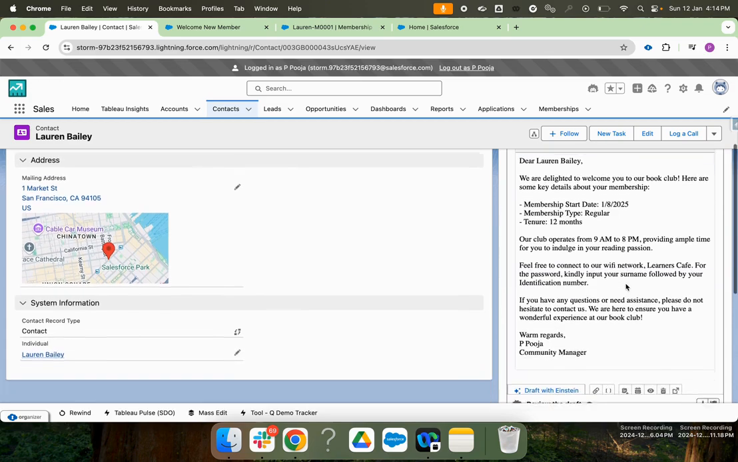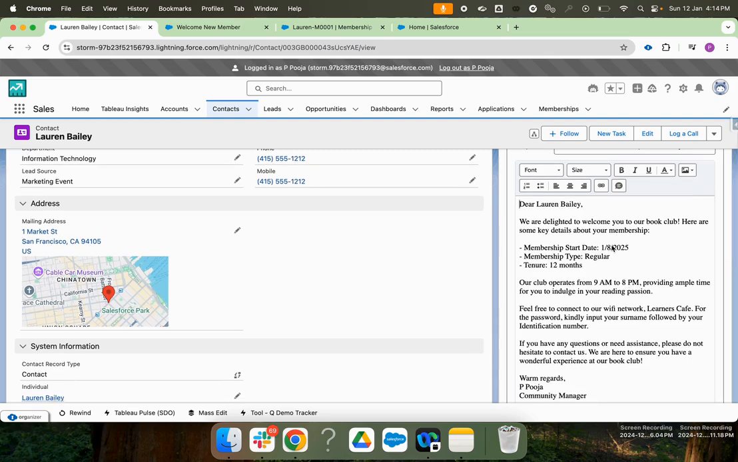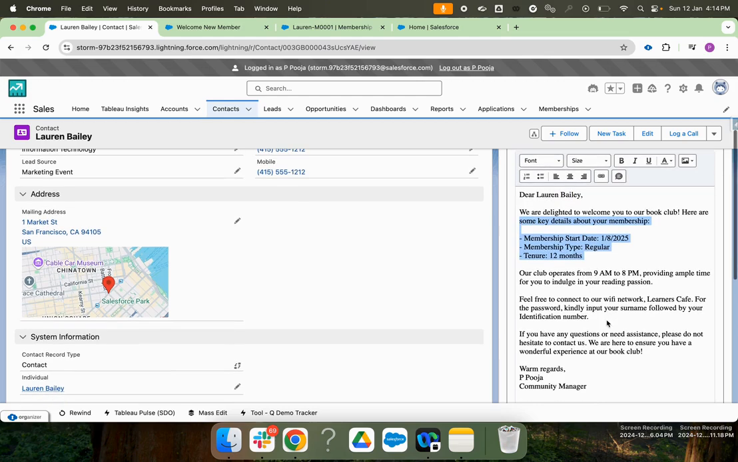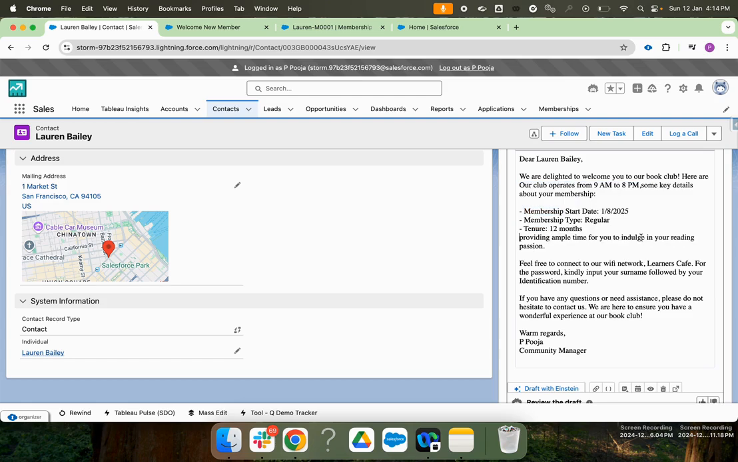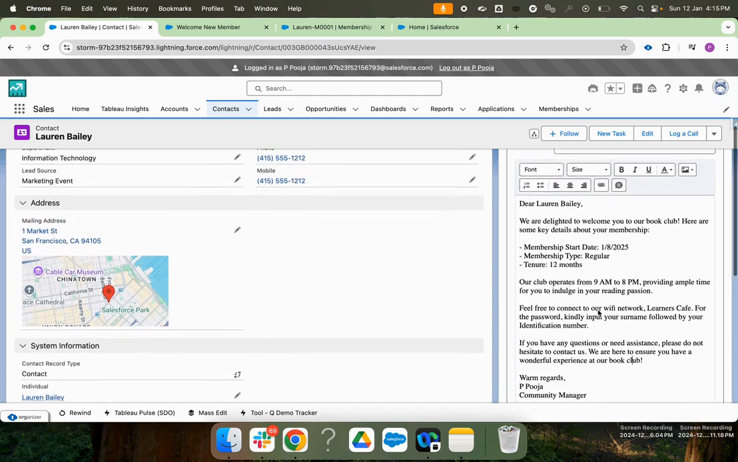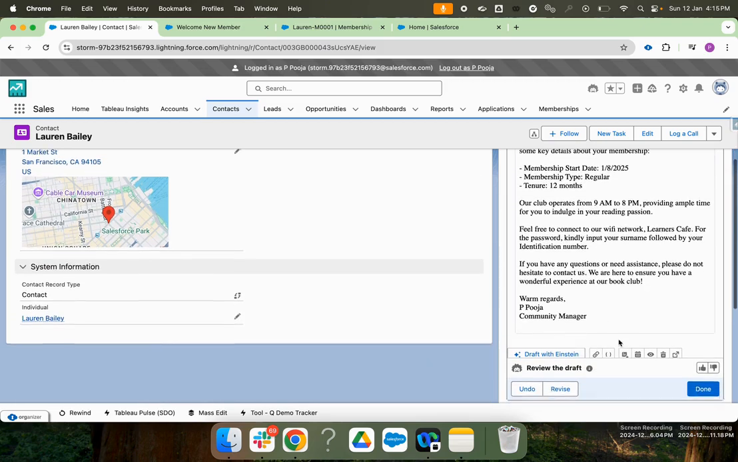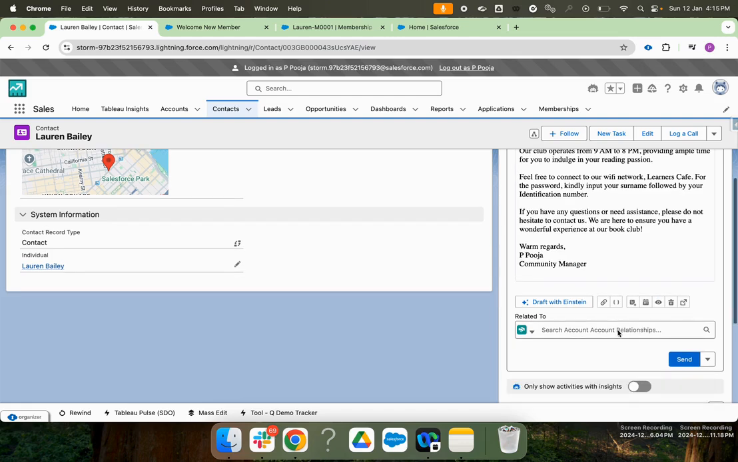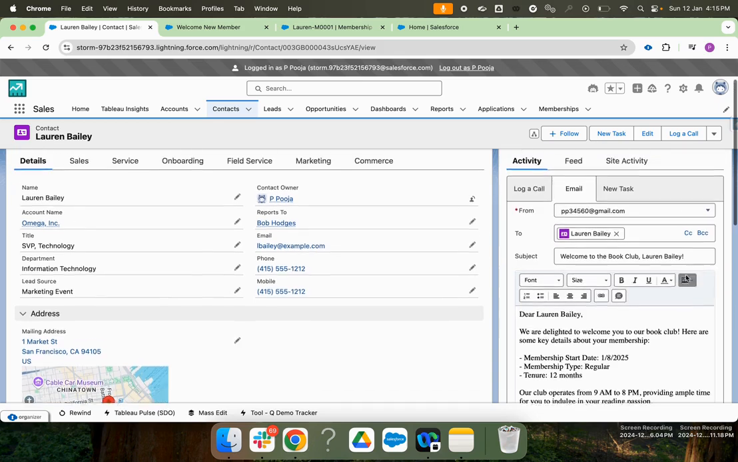Yeah, so we can see the LLM has created our email, and it includes the recipient name, the membership details that I wanted to include in my email, and the other instructions about the timing of the club, and the Wi-Fi, and if they have any questions they can reach out to us. So that's a very pretty email that an LLM has generated, and we can simply click on this done option, and in the related we can add our contact's email address and simply click on send. So it will send our email.